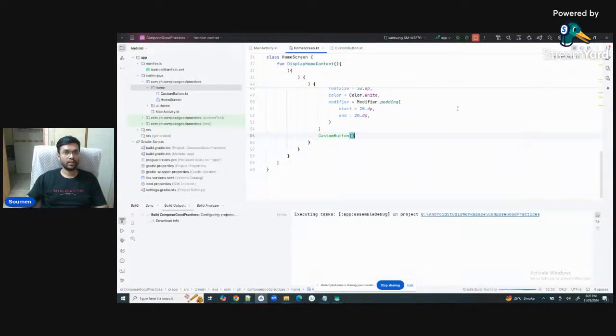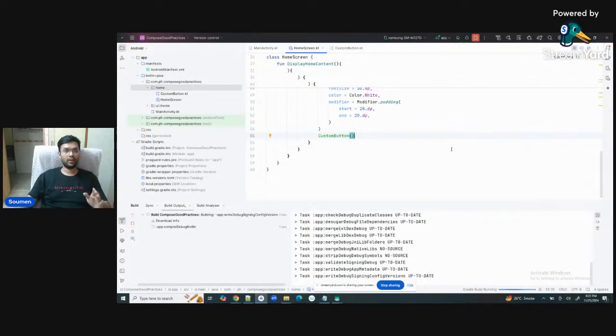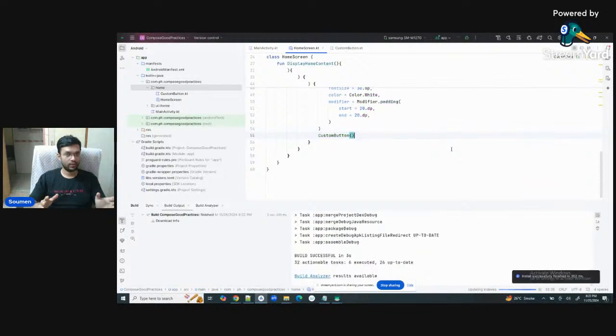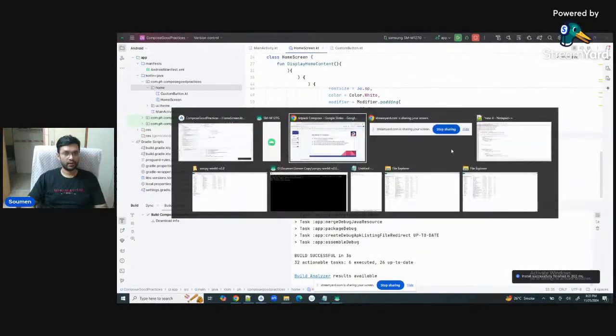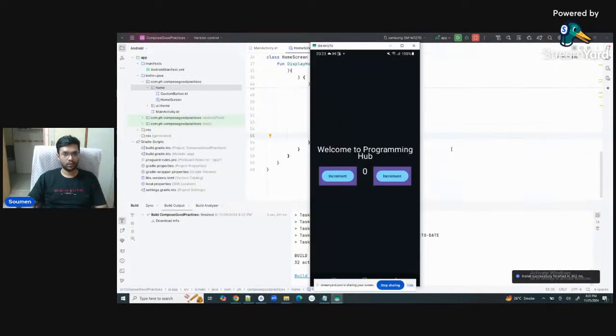If I would now run the app, you are going to see the button exactly in the same way like you had seen it previously. Let me show it to you. Now you might argue that the text on the button and even the functionality for the click is common. How do I differentiate it?